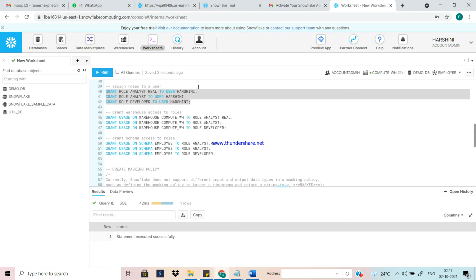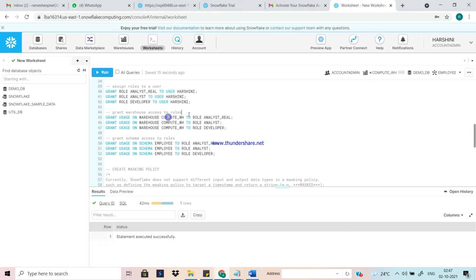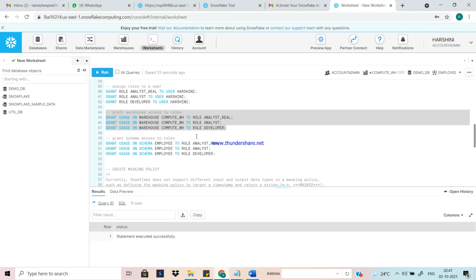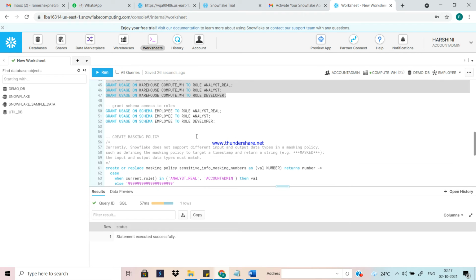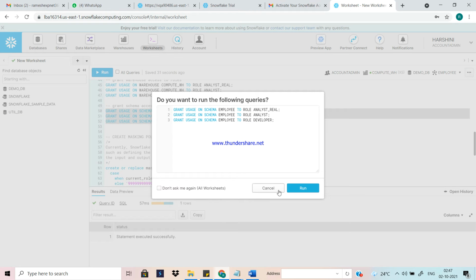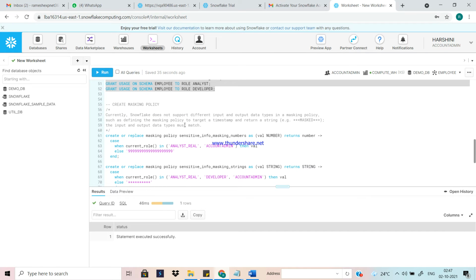Then you can grant access to the warehouse. Okay. Grant warehouse access to the roles. So grant usage on warehouse, the compute warehouse, to the role. You can give the usage warehouse permission to that particular role, all three different roles. Then you can give the user schema permission to the three roles. Done that.